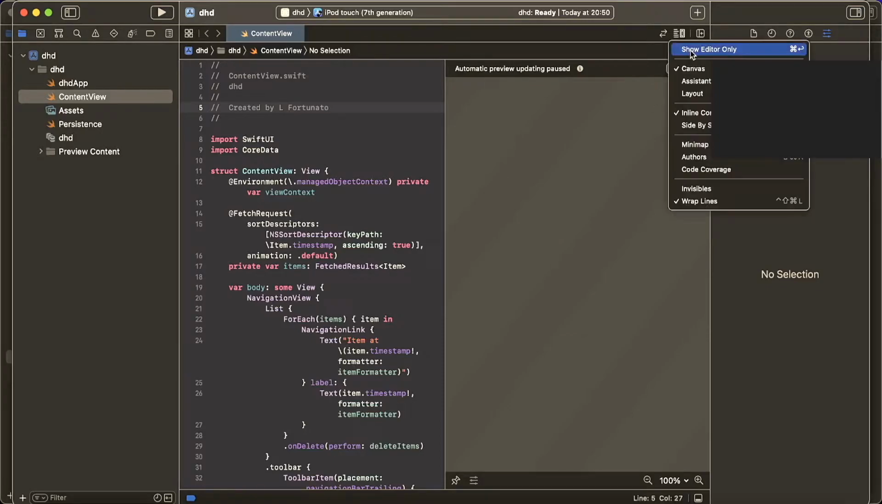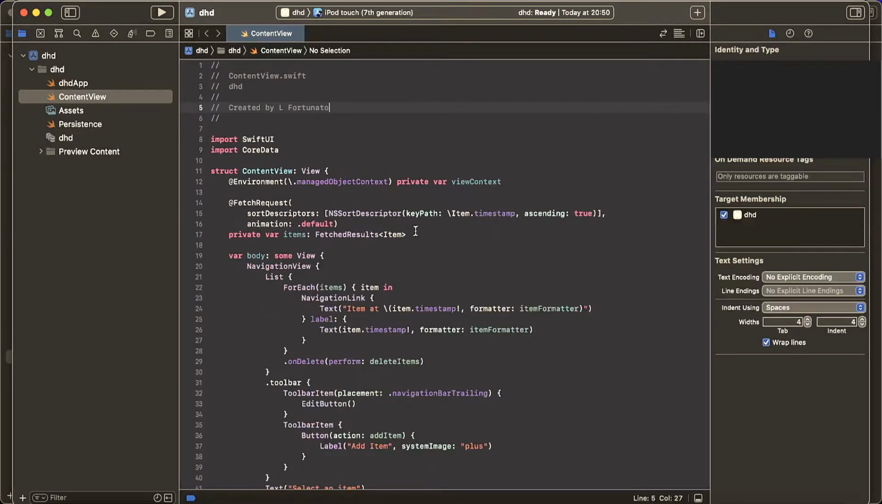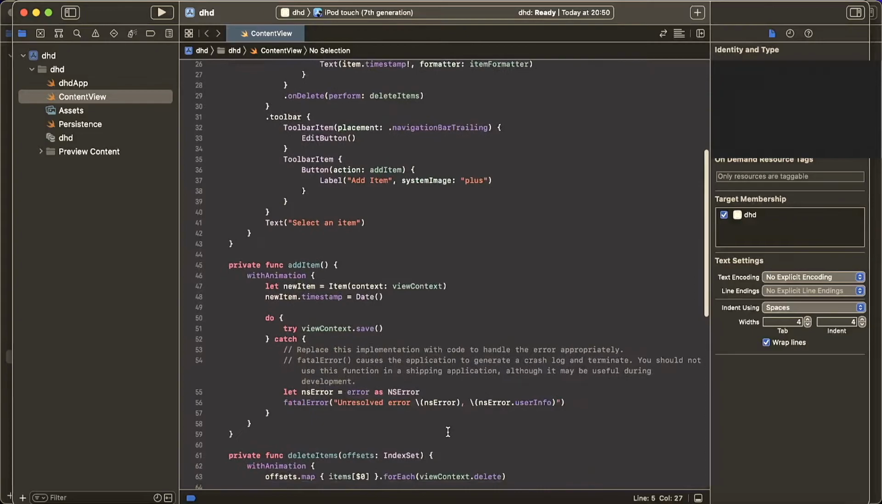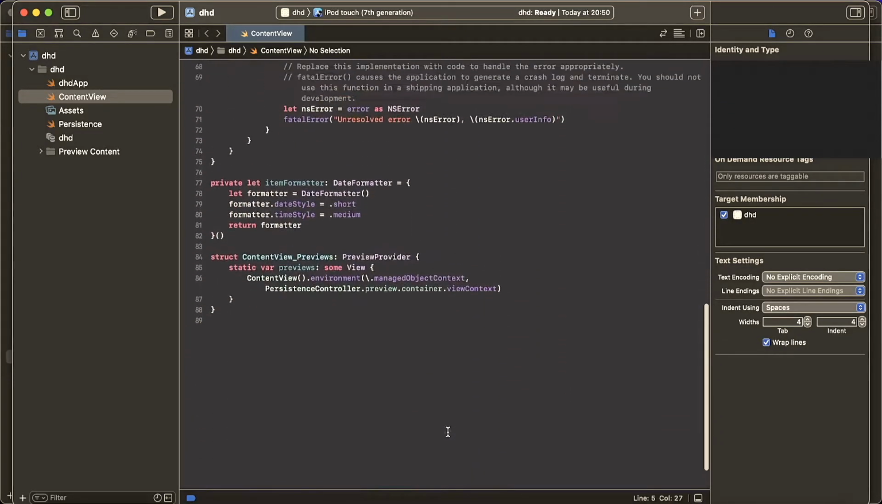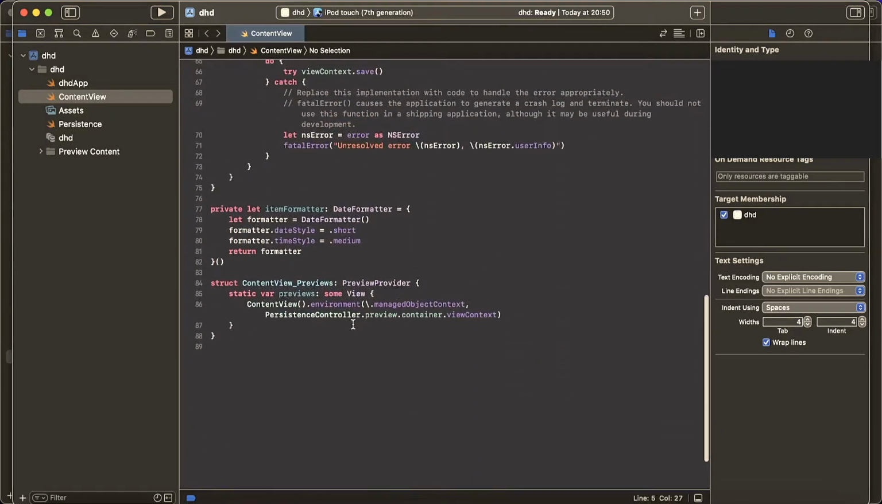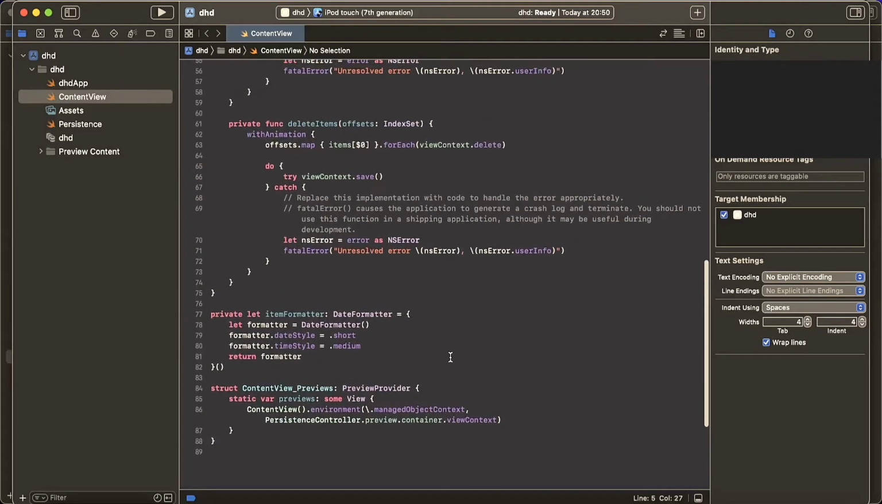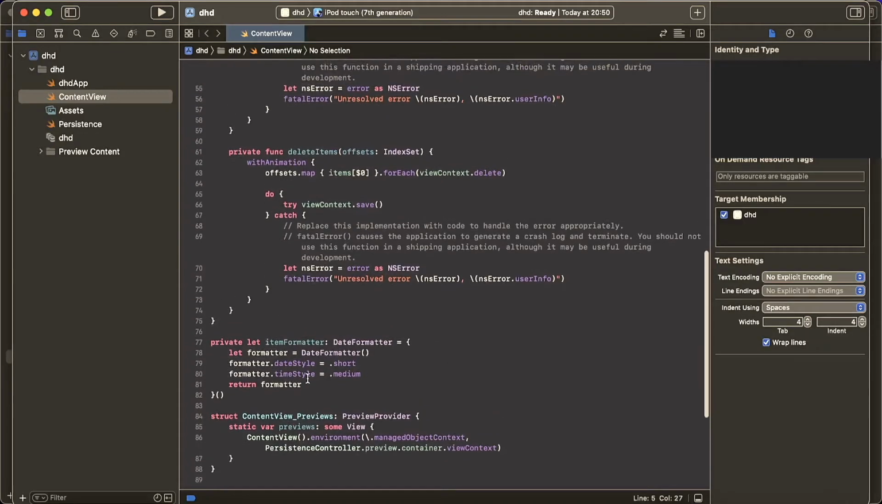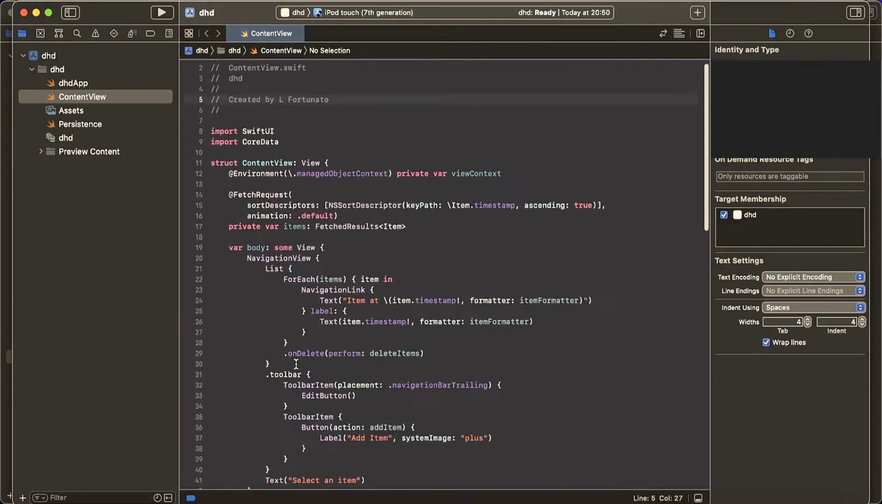If you did everything correctly, then you should see something like this. So the CoreData model is already implemented into your project. And you can also see, for example, something like this, which is an item formatter, but we will come to this later. First, we'll create a new file.